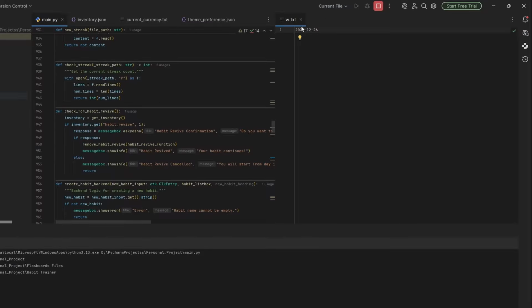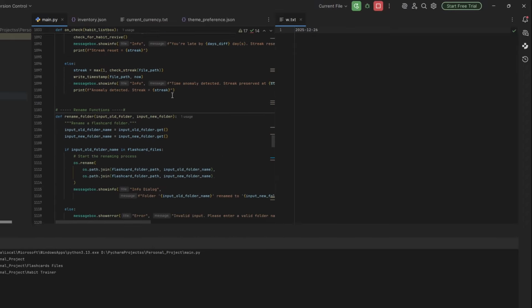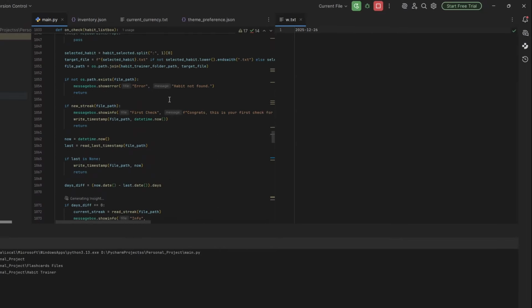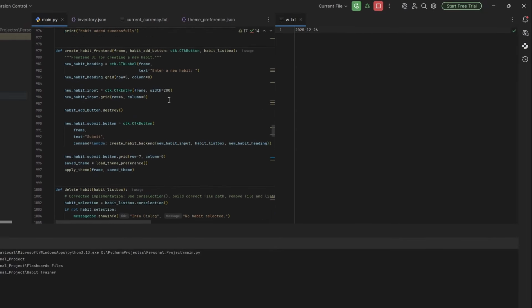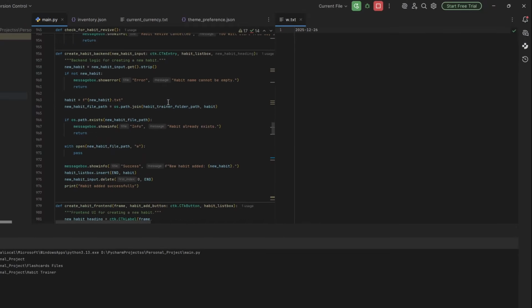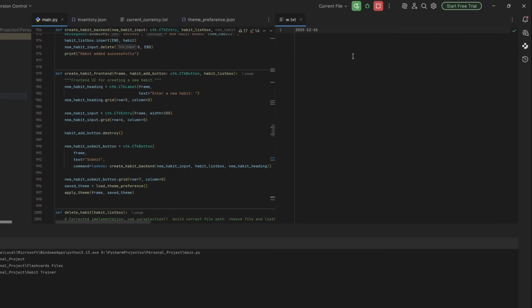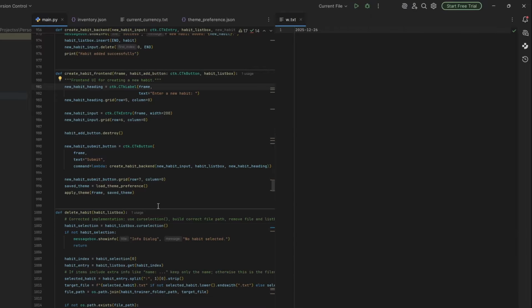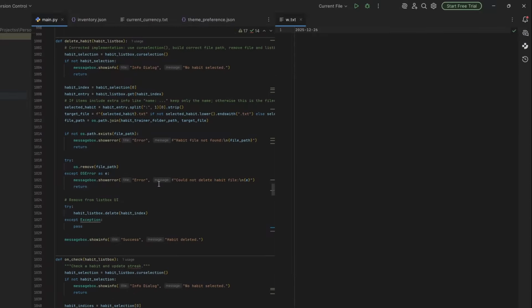Check for habit revive. This is when we failed a streak, but we want to make sure that, oh okay, I still have a habit revive function, so do I want to use it? Okay, let's use it to save the habit. Create habit front end. This is literally just the front end side of it. So yeah. Delete habit, just delete habit, you know.